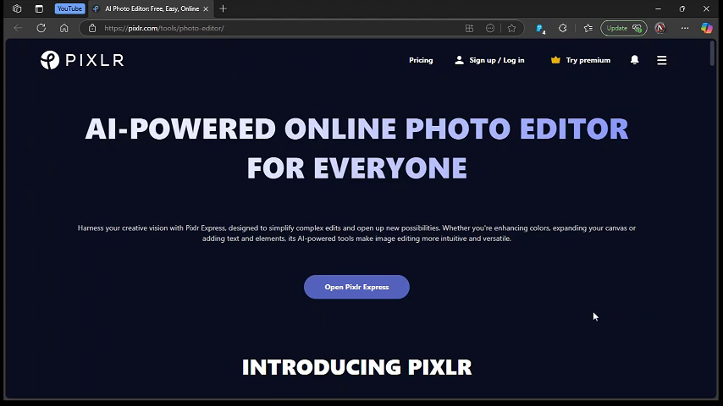In this video, I'm going to create a quick in-depth review about this AI photo editor, which is Pixlr. So let's get started with the beginner guide and a full beginner review about this platform.